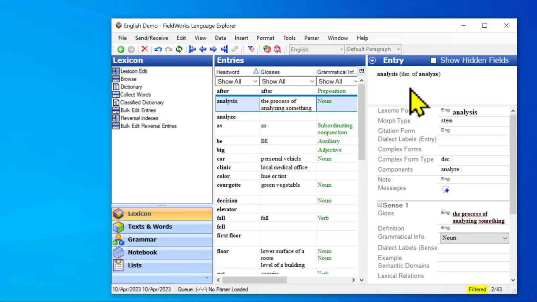Now, when we worked with variants, sometimes we formatted a variant as a minor entry. In this case, we're formatting a complex form as a minor entry. So what does this look like in the whole dictionary preview altogether? Let's go look at the dictionary view.